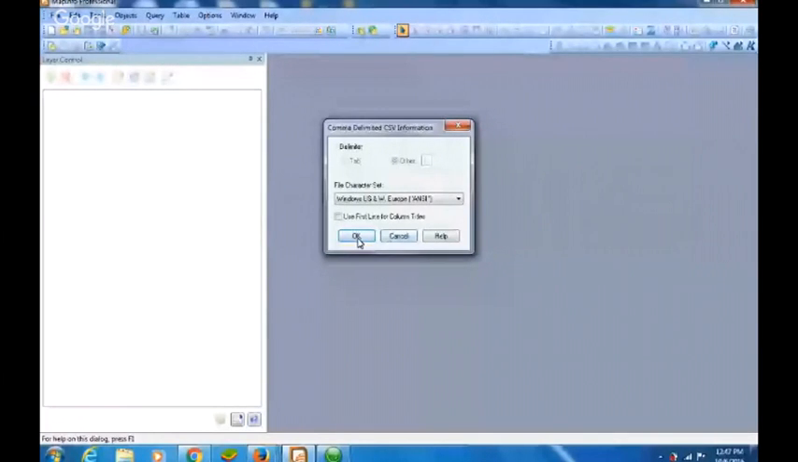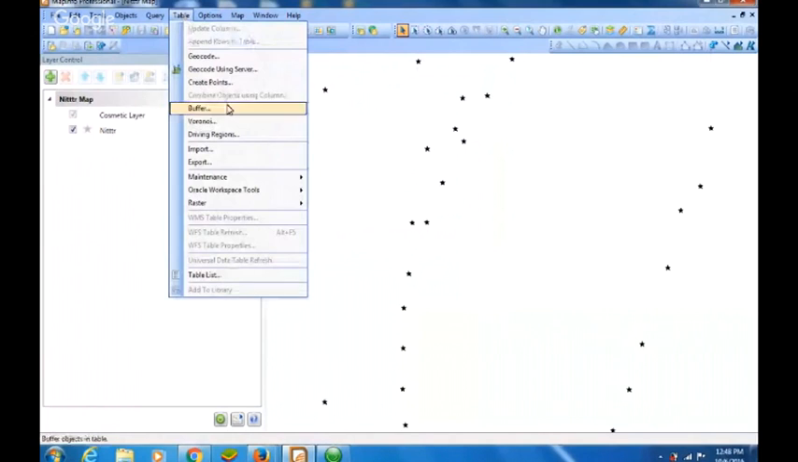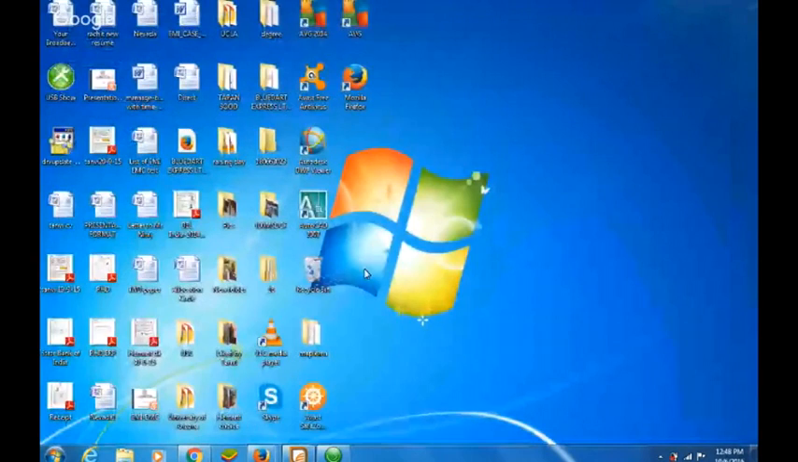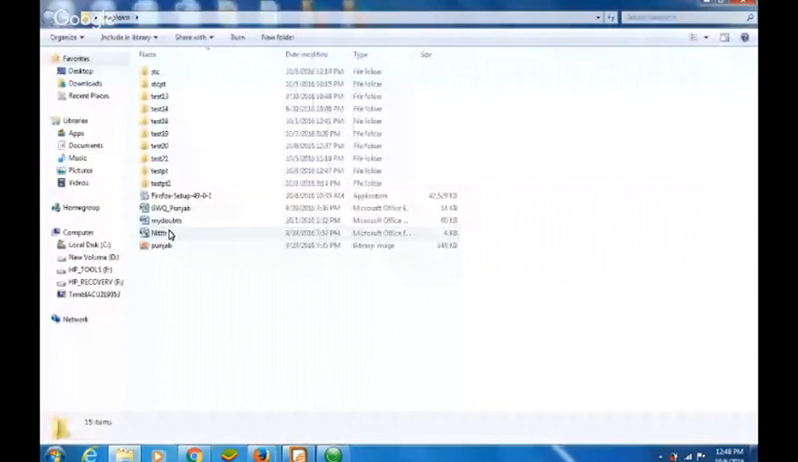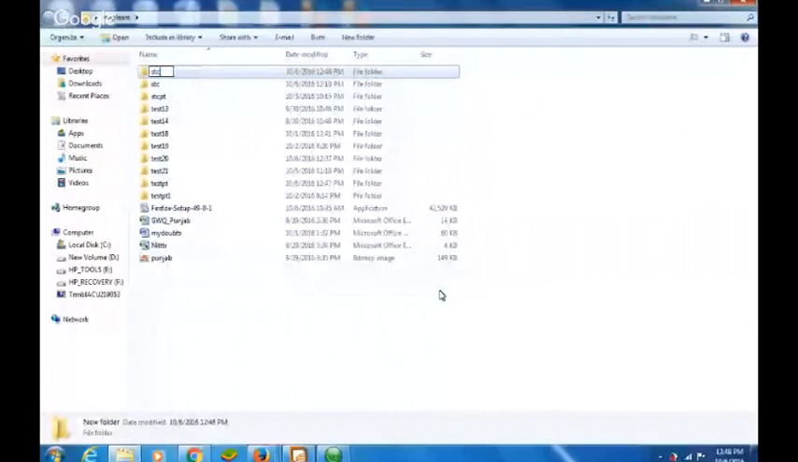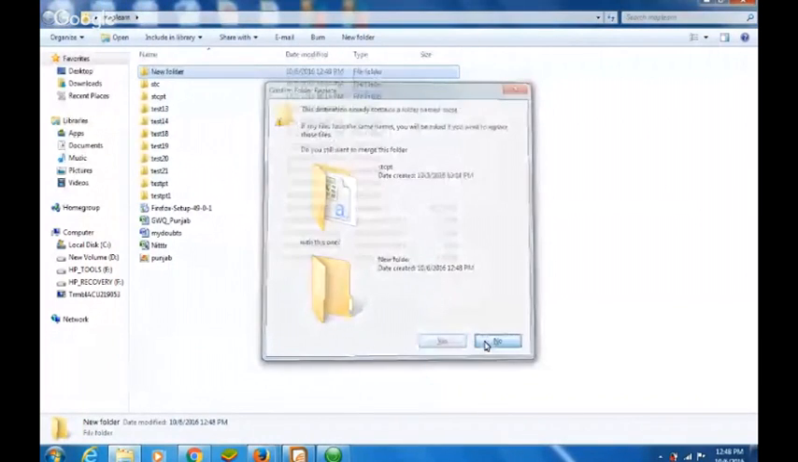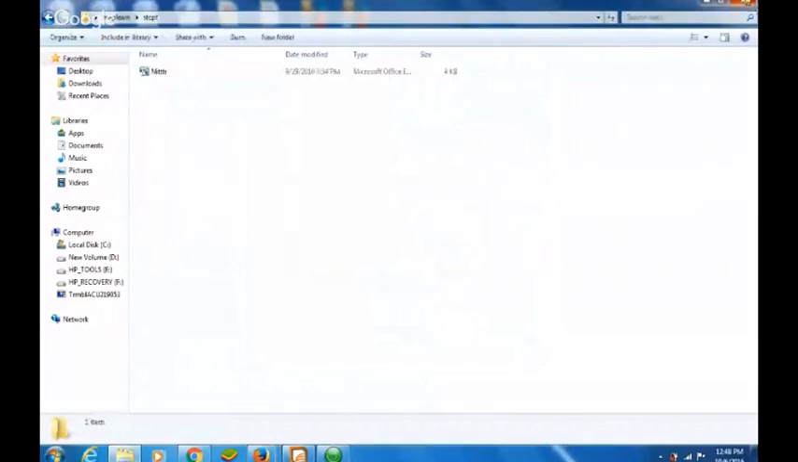So actually what happens, if you are copying it for the first time, you have to go to table, create points. I have copied it earlier, but I will show that initially itself so that you will be able to understand this. And nittr is there in MapInfo also. So I will create a new folder, stcpt, and I'm copying stcpt. Okay, so I will start with the new folder itself first.